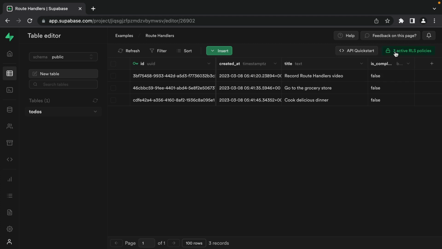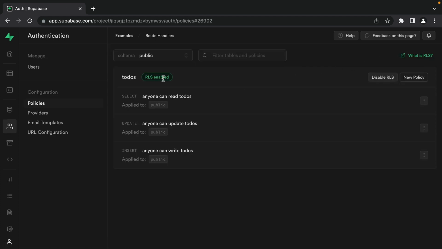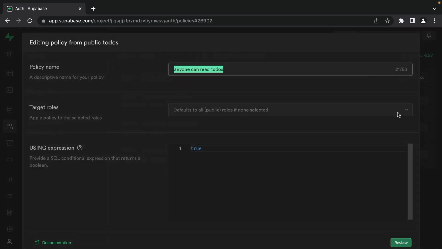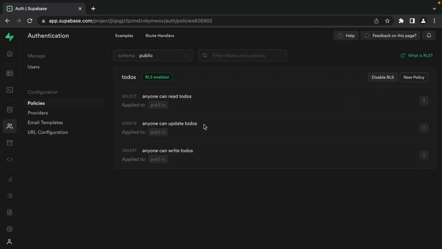We also have RLS enabled for this table, and we have three RLS policies written, so one for select, one for update, and one for insert. Now, each of these are exactly the same expression. They're just returning the value true, which enables this action. So essentially, anyone can read to-dos, anyone can update to-dos, and anyone can write to-dos. So they don't need to be signed in or be the one who created the to-do or anything like that. We'll look at that later.